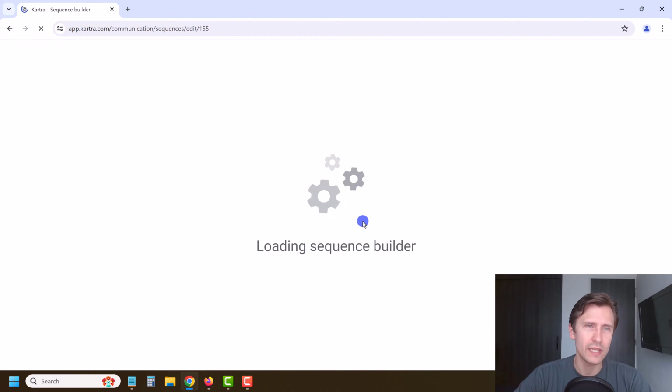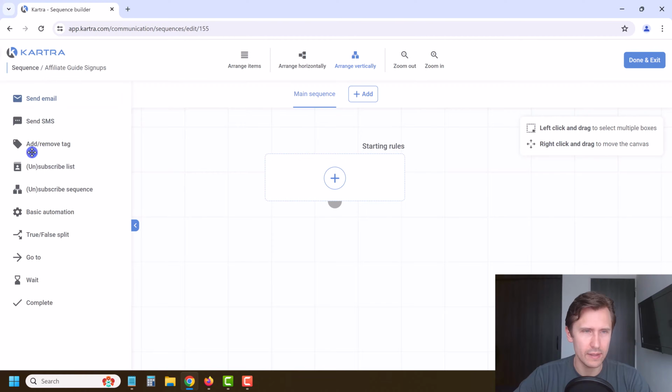And now we're going to be taken to the sequence builder. And it kind of works similar as with landing pages. You have all your options here on the left, and then you can sort how you want to arrange it, arrange horizontally if you prefer, have it go from left to right or go from top to bottom, up to you, zoom in, zoom out, okay, up to you, and then click done and exit when you're done.